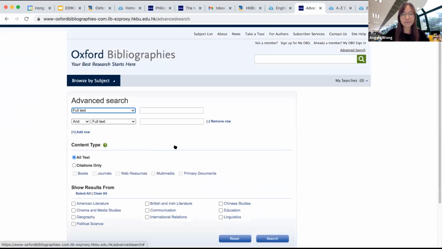So from this advanced search, Chen, can you discuss more about the criteria and functionalities or the features about the advanced search on Oxford Bibliographies?